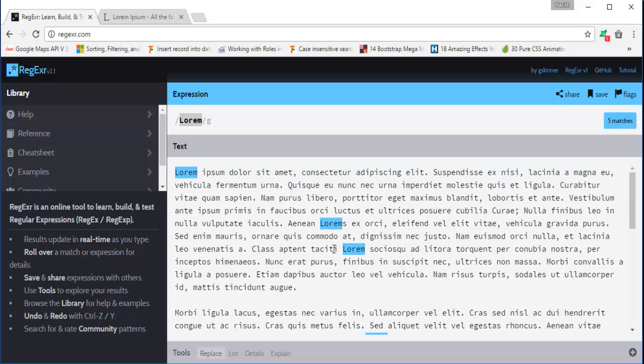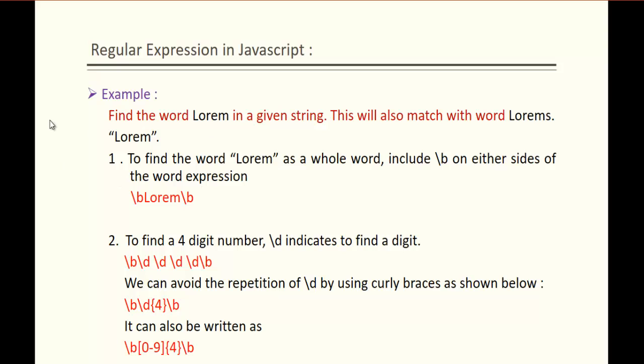but this is not a perfect match. Okay, what is my requirement is, our regular expression should get only the word Lorem, and it should not be Lorems. So as of now, it should return only Lorem, not the word Lorems. So how do I stop that? I can stop that with the help of, to find the word Lorem as a whole word, include this /b on either side of the word expression.